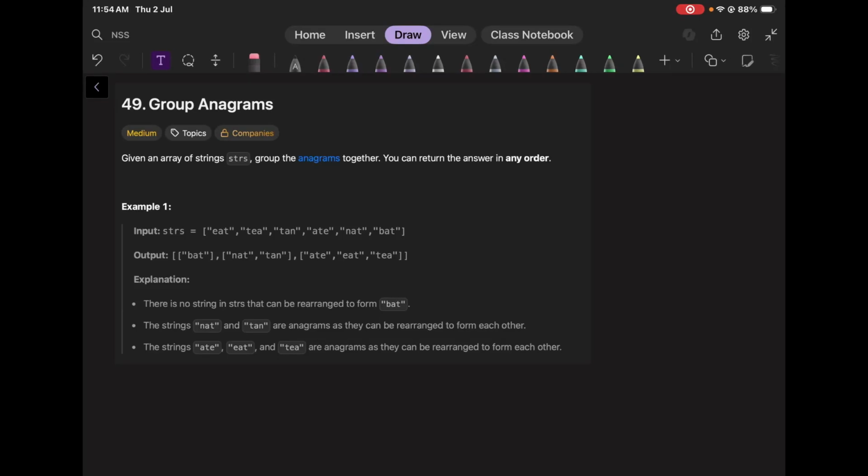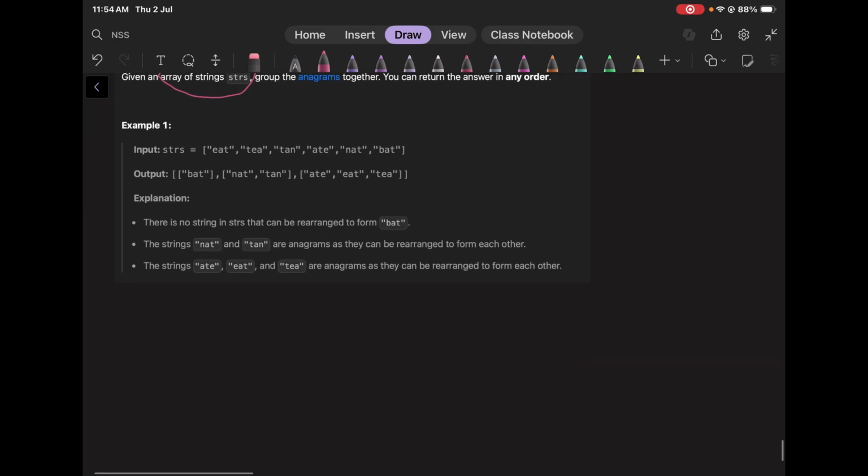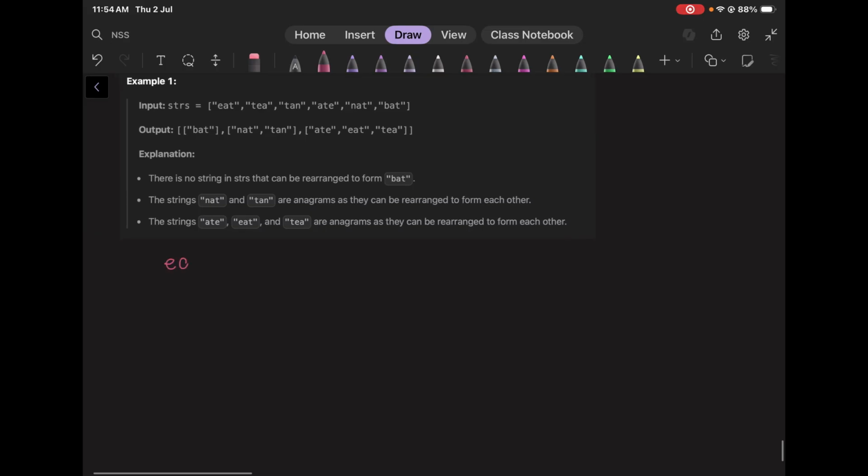So over here I am given an array of strings called strs, and I need to group anagrams together and return the answer in any order. So I have got eat.